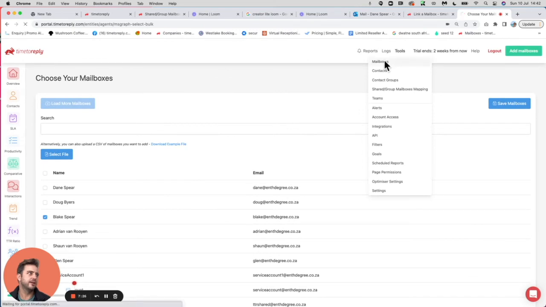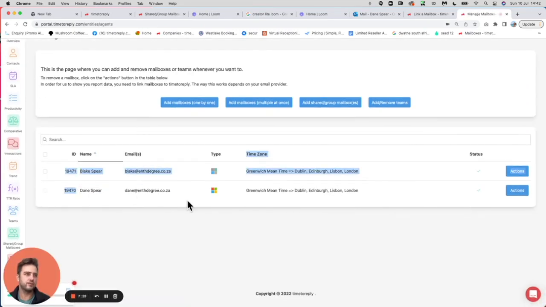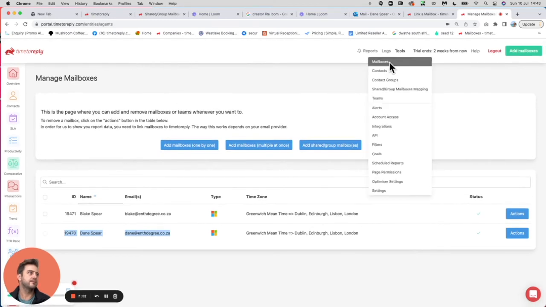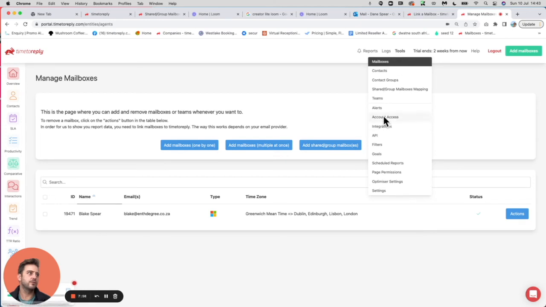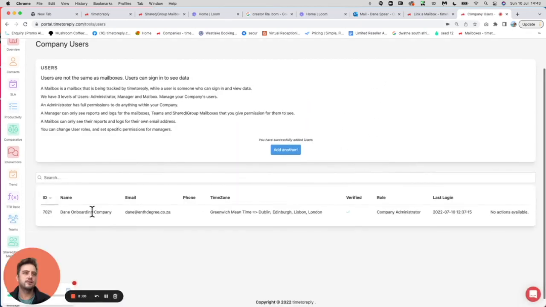If I go to Tools, Mailboxes, you can see that was the mailbox that we created the account with and added first. That was the second mailbox that we've added. Now, let's say I wanted to remove my own mailbox. I could do so by going Actions and Delete. And because we've got another mailbox on the system, it will not kick you back out and try to get you to add this mailbox again. It'll simply accept that you're now trying to track this other mailbox, and I have still got access. If I go to account access, that is still the main admin email address.